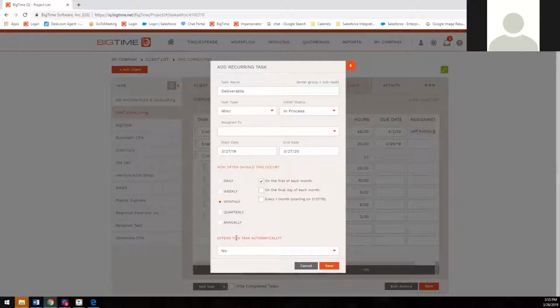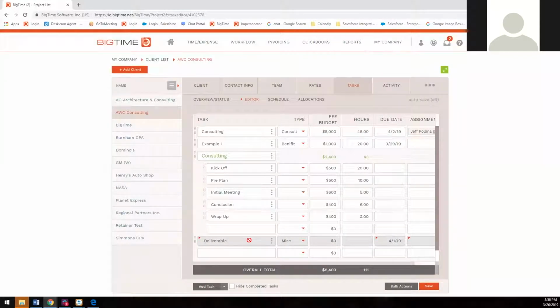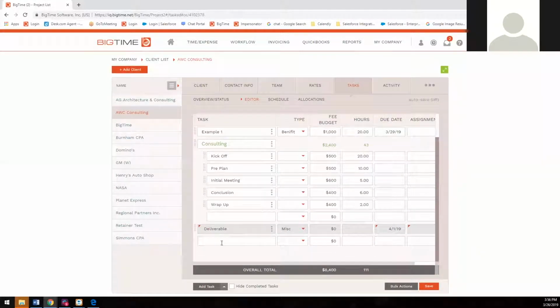And once you have that entered, you do have the ability of extending a task automatically. So you can extend it for 1 quarter once the series is finished, extend it 1 year, even 2 years. So it's not necessary to extend a reoccurring task super far out in the future because you do have the ability of extending it automatically. Okay. So once I select save, we have my deliverable towards the lower portion of our screen.